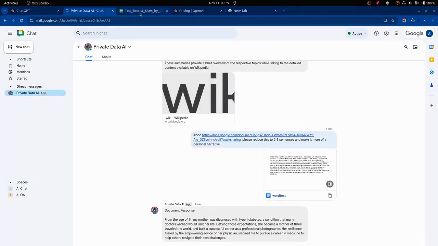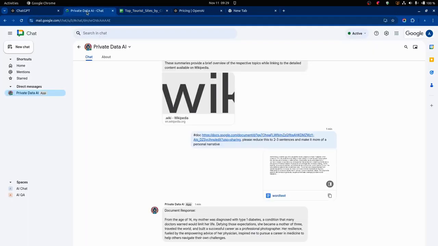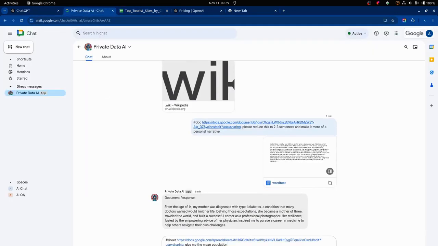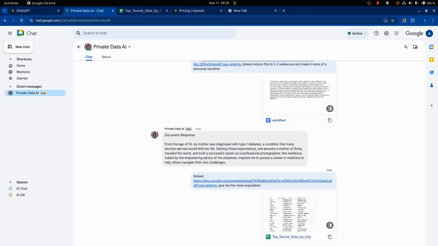Here's a fun one. Let's look at some data. So this is just a spreadsheet. I have put in countries, tourist sites, population. I'm telling it it's a sheet, and I want the mean population.